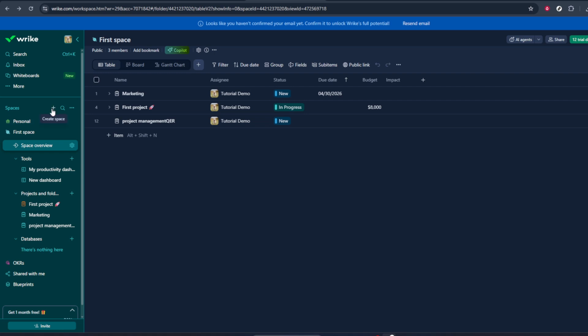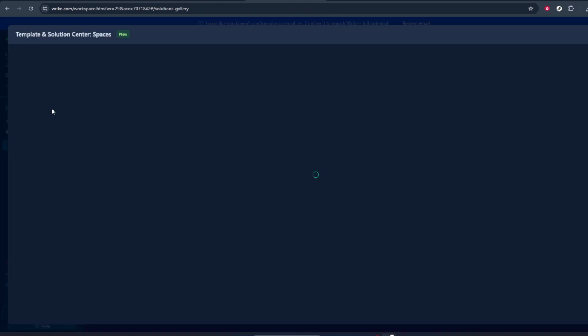Now, in that area, look for a small plus sign. It's usually located near the top of the list of spaces or beside the word spaces, depending on your layout or any recent interface updates. This plus sign is the button you'll use to add a new space. If you're not seeing it right away, try hovering your mouse over the list of spaces or slightly adjusting the panel width until it appears clearly.